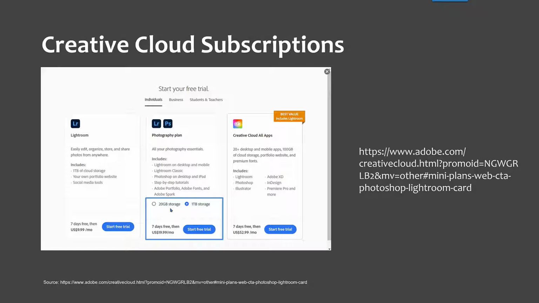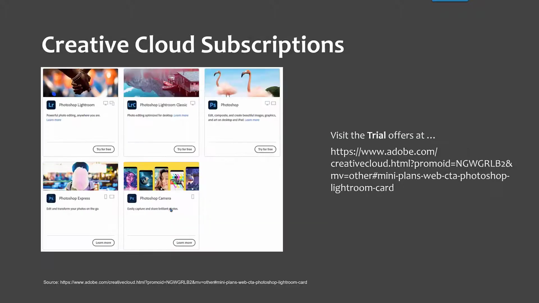There's your opportunity, 1 terabyte for just $19.99. If you need additional storage, you can also give Adobe a call. On their website, you'll see an 800 number you can call and talk about additional options above and beyond the 1 terabyte.